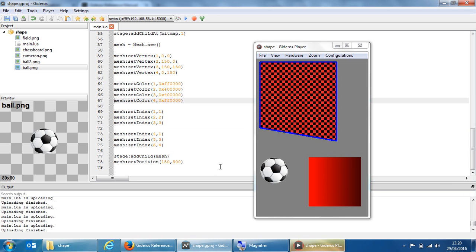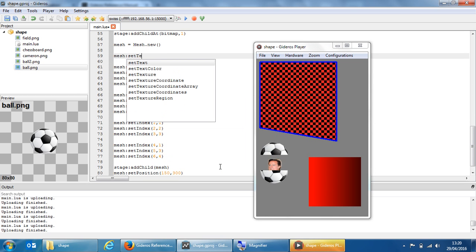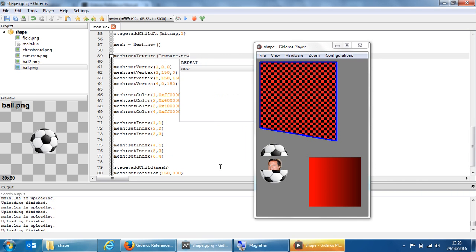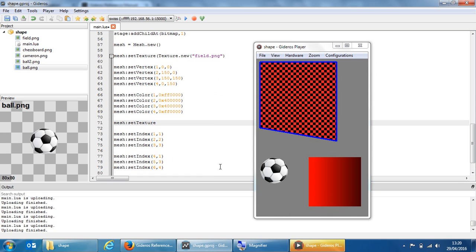The other thing I can do with mesh is, instead of filling each triangle with a solid color, I can fill each triangle with a texture. So what I need to do at first is to set a texture for this mesh. And I'm going to use the field texture. Now what I need to do next is set texture coordinates for each of my vertices. So set texture coordinate. For number 1, I'm going to use 0, 0.